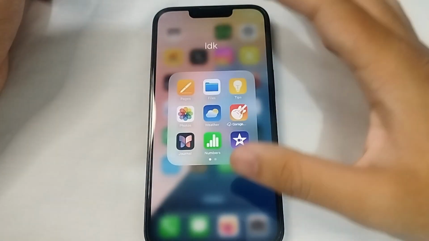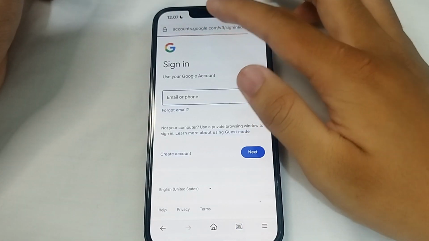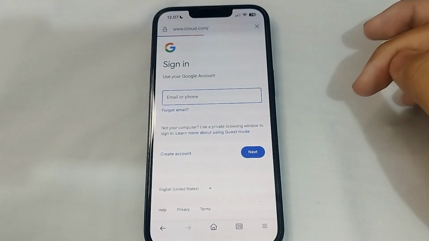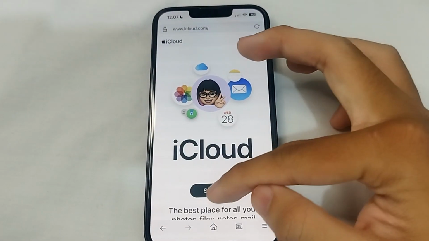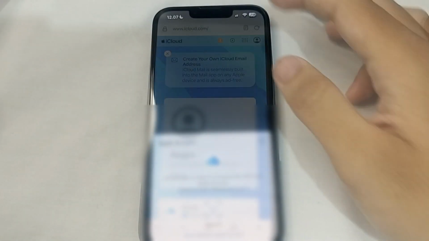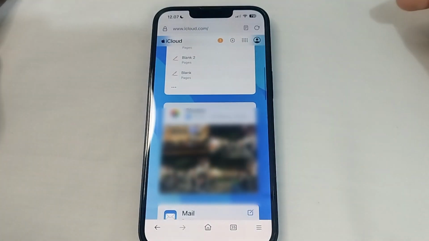The next way you can do this is that you can go to your browser here. Now on the browser, you want to go to a website called iCloud.com like this. And then on iCloud.com, it'll log you in here. Just tap on sign in to your iCloud, and then just sign into your iCloud like this. Once you have signed in, just scroll down, and then go to photos here.